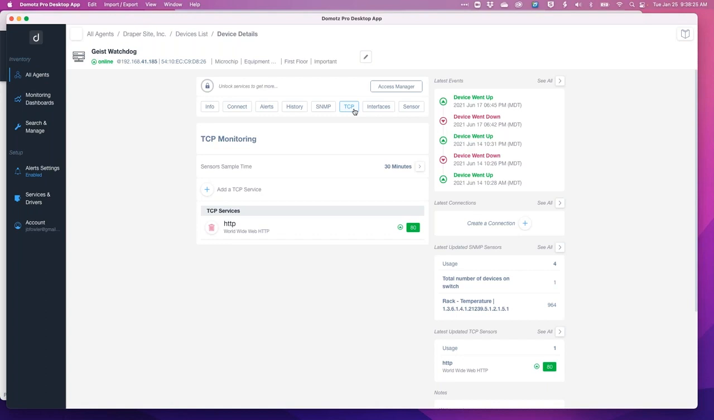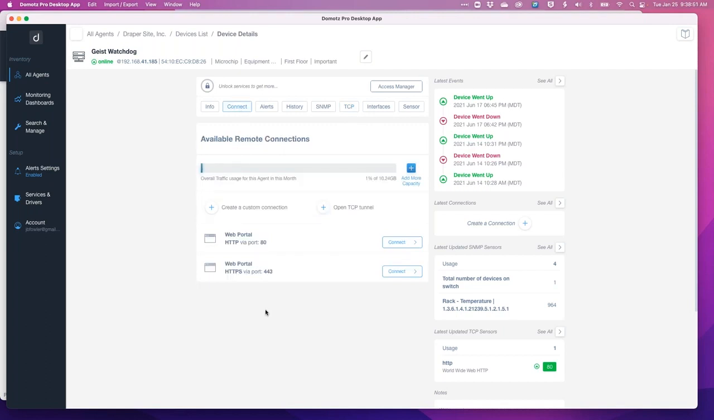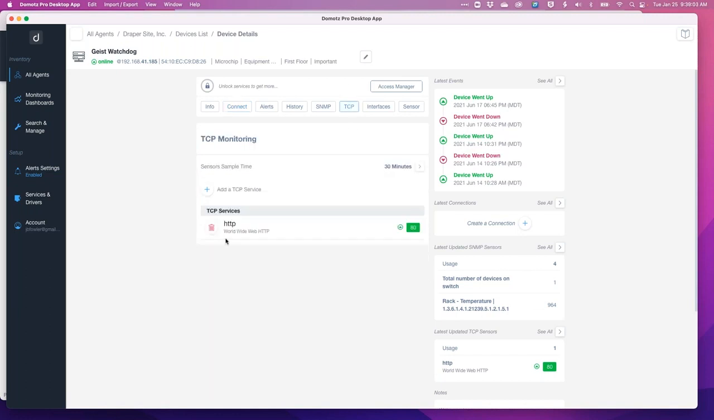There could be random ports that have services available over standard protocols that you can then query. The idea is, how can I look at a particular device, and if I expect a certain service to be running over this transmission control protocol, can I see that the service is up and running? A common example is a web page. You'll notice that Domotz discovered both port 80 and port 443 being available as a service on this device.